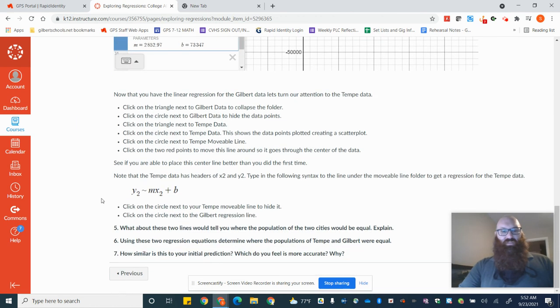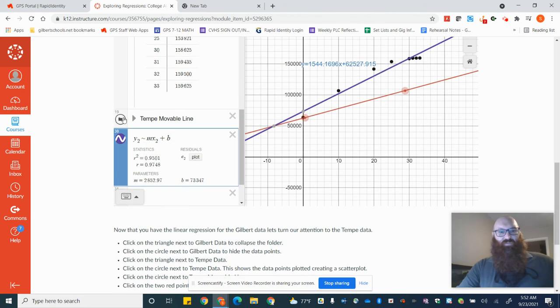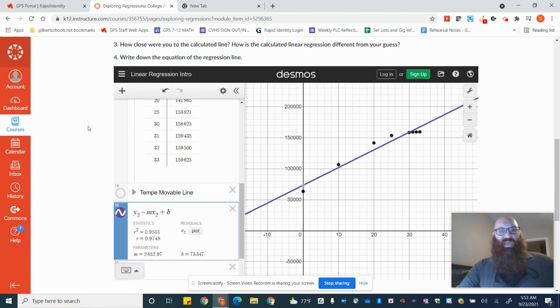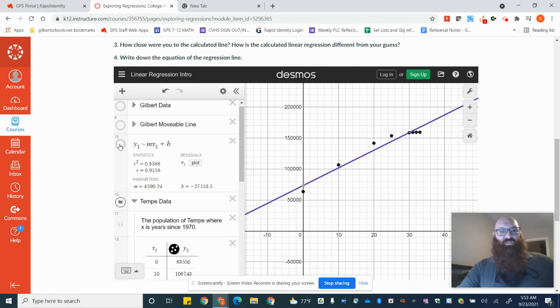Okay, now if you take a look, you can respond to these few questions. Or here, let's hide our Tempe movable line. So if I go in here, I click on the circle next to Tempe movable line, and if I come up here and I click on the circle next to my Gilbert line, notice now I can see in purple is the Tempe regression line, and green is the Gilbert regression line.